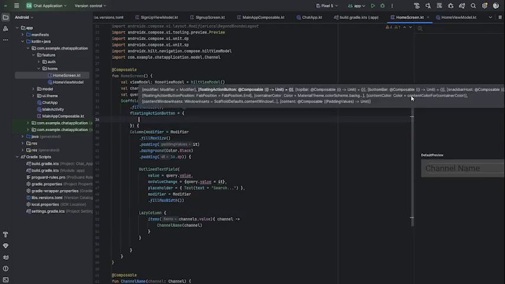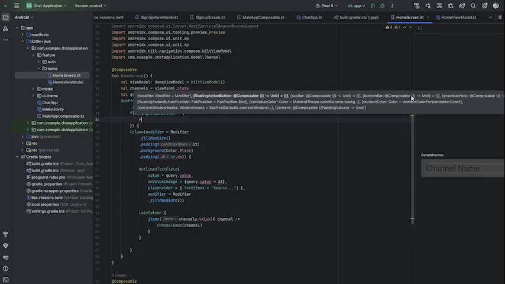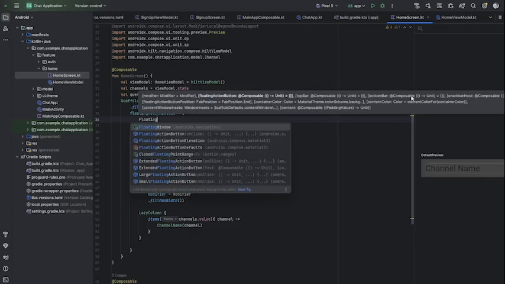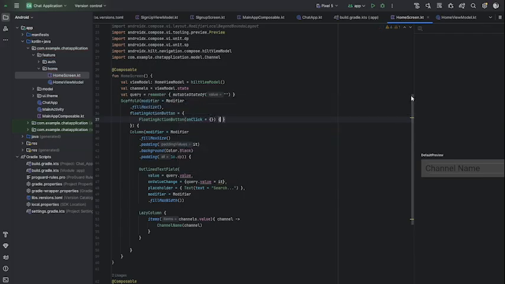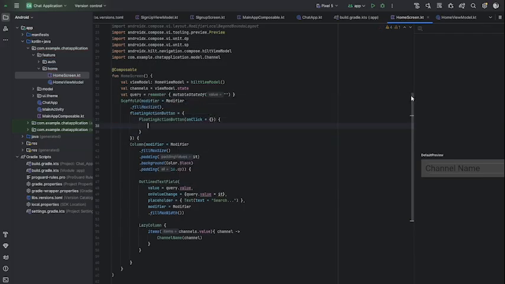which is a composable, and then I will call the floating action button. Inside here contains on click. That on click for now won't be anything. Inside here we can write whatever we want to be inside the floating action button.